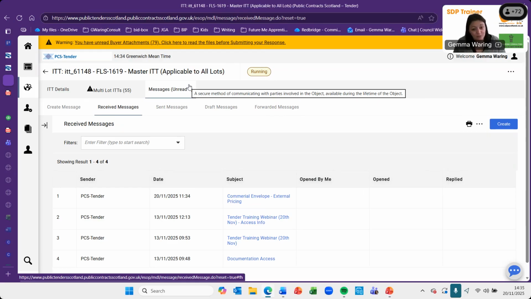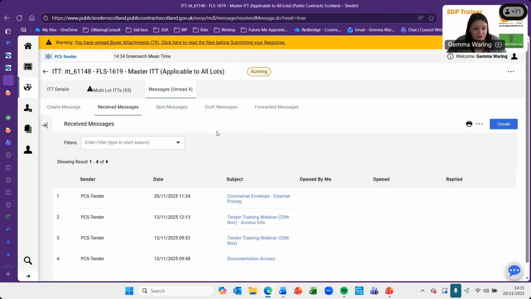I usually find with complex procurements like this one, there's usually quite a lot of questions asked and clarifications sought. This one seems to be doing quite well so far. There's not as many as some other larger scale frameworks I've seen in the past, but keep an eye on that as well.